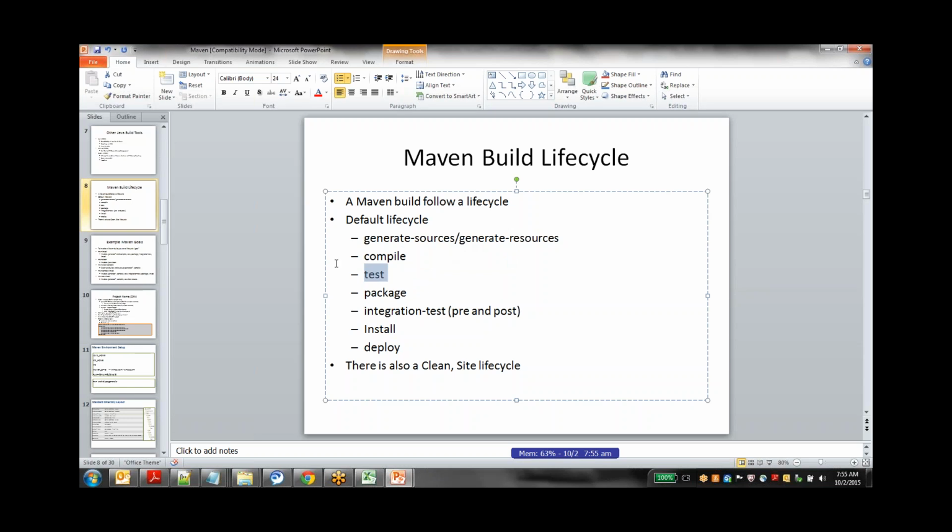So if you say Maven and some particular phase, it will execute from the beginning and it will stop at that particular phase. If you say deploy, it will do everything. If you say install, it will do from here to here. If you say package, it will do from here to here. So this is the default lifecycle which Maven will be working on.